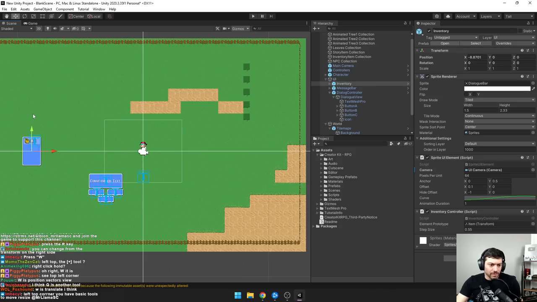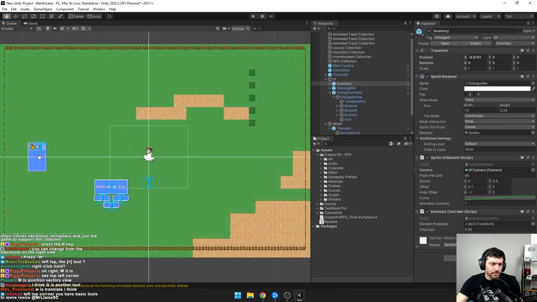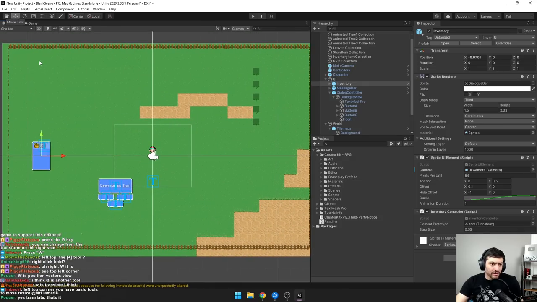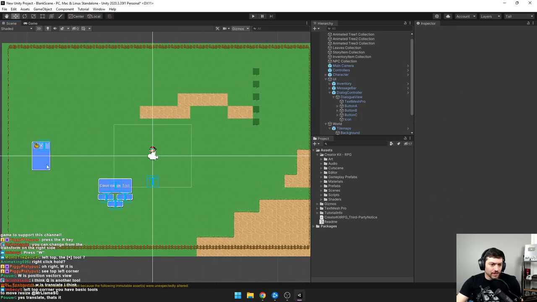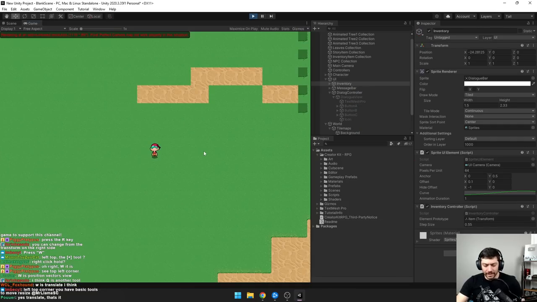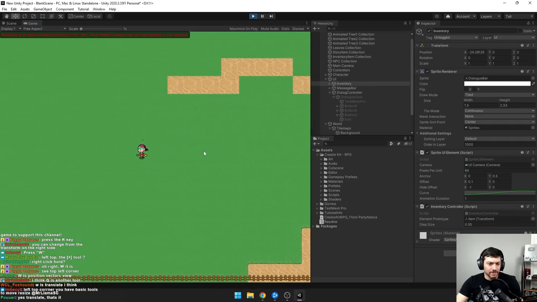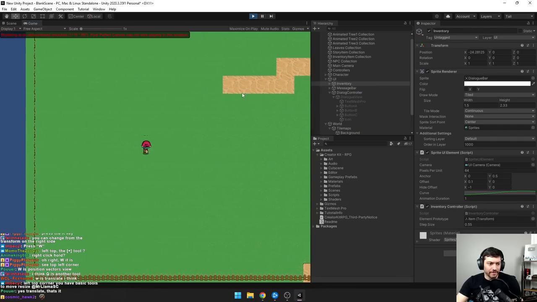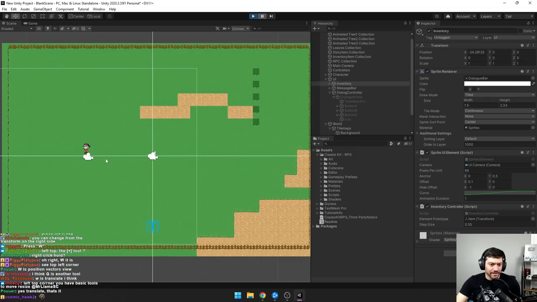Okay, hand tool. That just moves around here. Okay, so W is move tool. Though, how would I move this box? Unless that box just exists in the game. No. No, it does not.